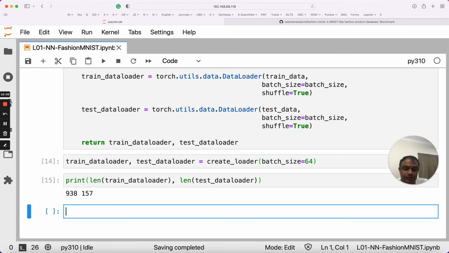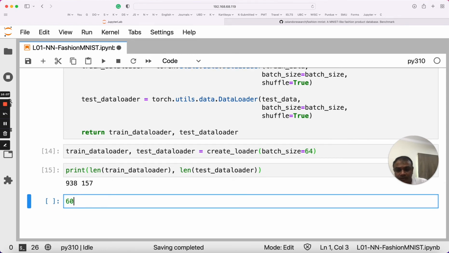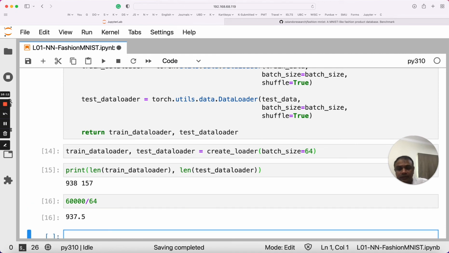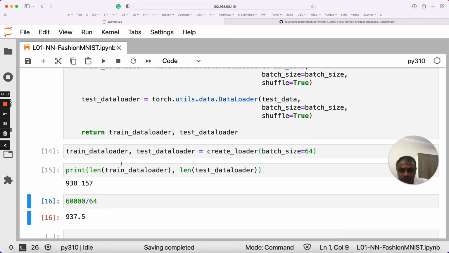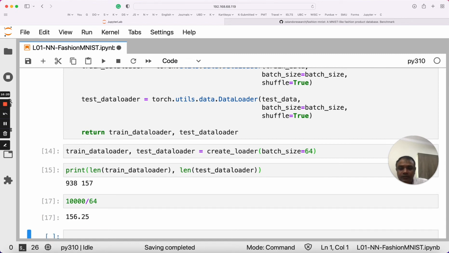The reason this is showing is because there are 938 batches. We have 60,000 divided by 64, which is about 937, so that is why it has 938 batches. And similarly for the test dataset we have 10,000 examples, so we have 157 batches.